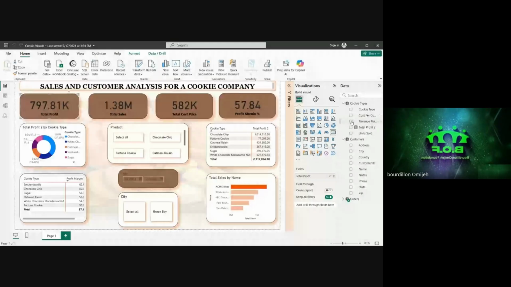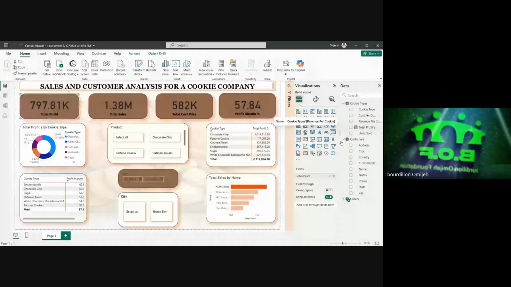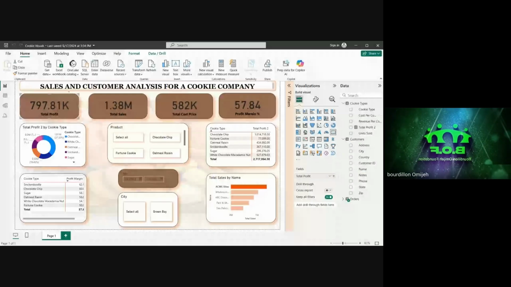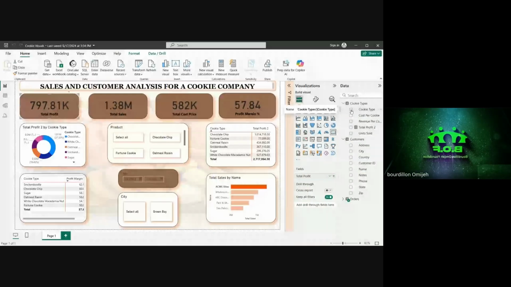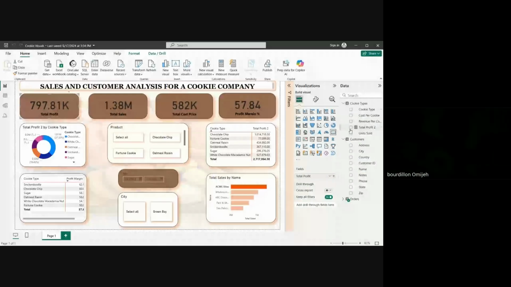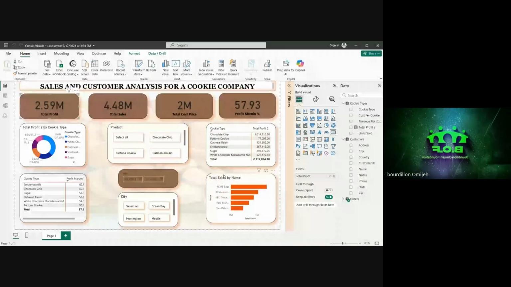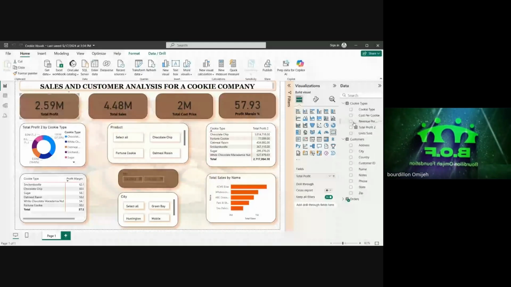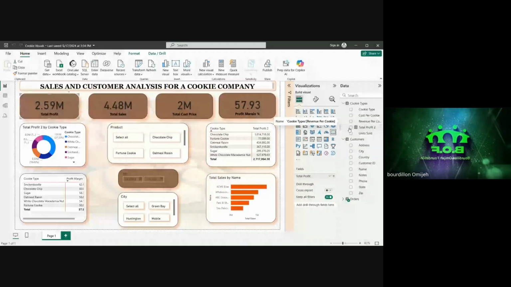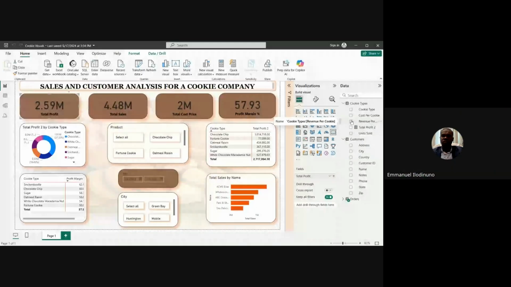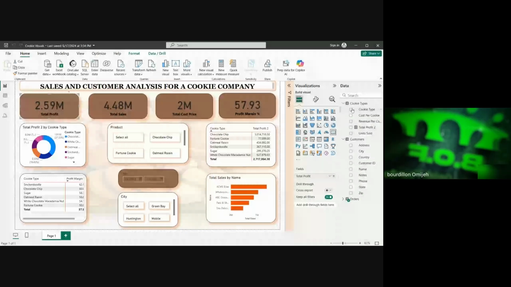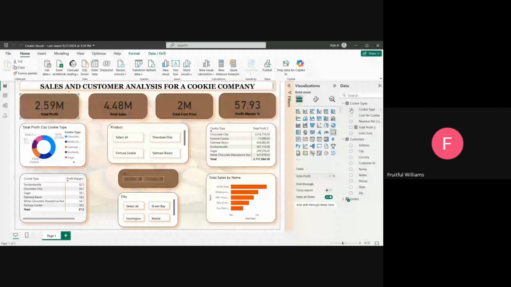I really have a lot of things running at the same time. So the selection is quite slow. Okay, so you see these figures change, right? It's not reflecting yet. Okay, I can see them now. Yeah, it's working now.